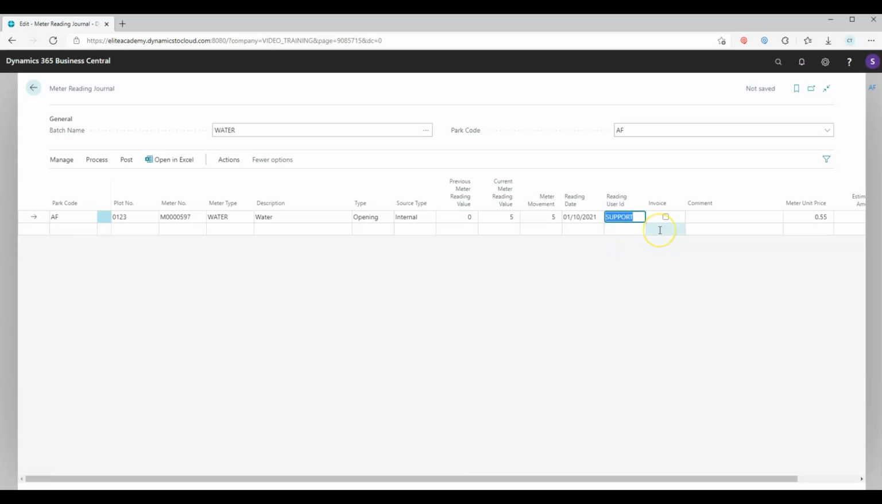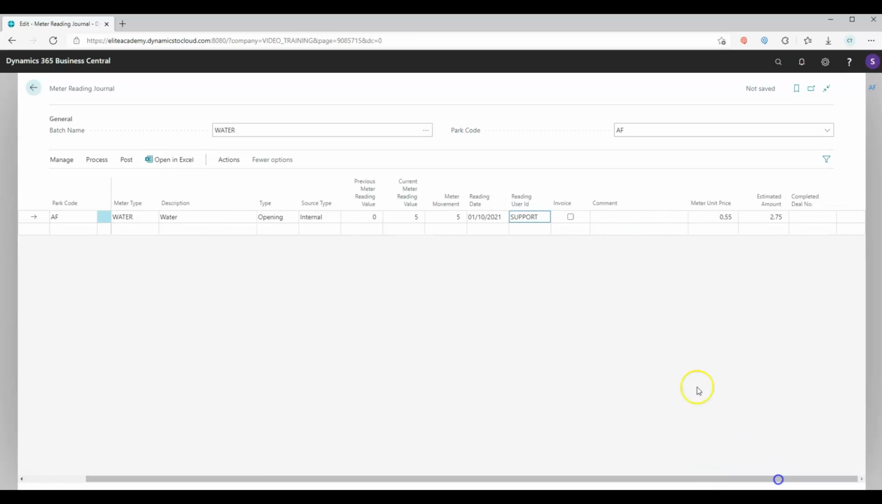Now for an opening read, we don't need to bill the owner for this plot, and indeed this plot doesn't have an owner yet. So what we do is, when we want to invoice, we can tick this invoicing box, or in this case, leave it unchecked. When you add meters one at a time, it defaults to being unchecked. When you fill in the journal as part of a batch, it will default to being invoiced, because the design idea is that you fill in the batch for the standard reading runs.